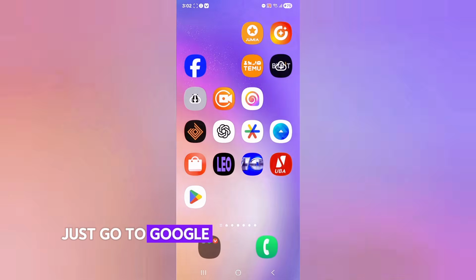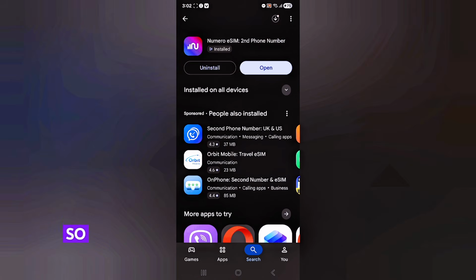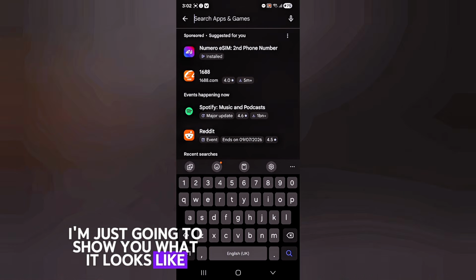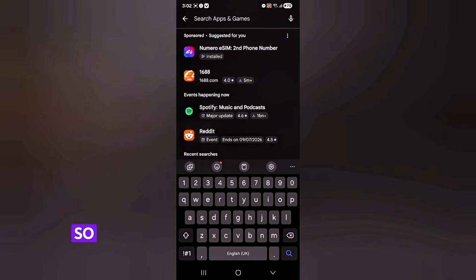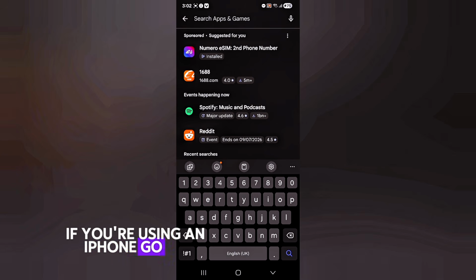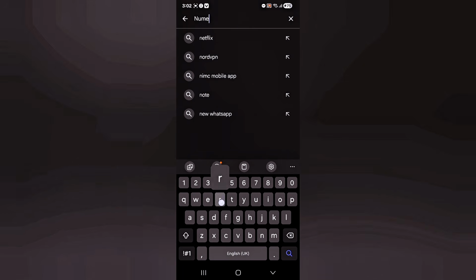So guys, just go to Google or Play Store and download Numero. Let me show you. I already have this app on my phone. I'm using an Android phone, so I'm going to be using Play Store to download it. If you're using an iPhone, go to your Apple Store and download Numero eSIM. Numero eSIM.